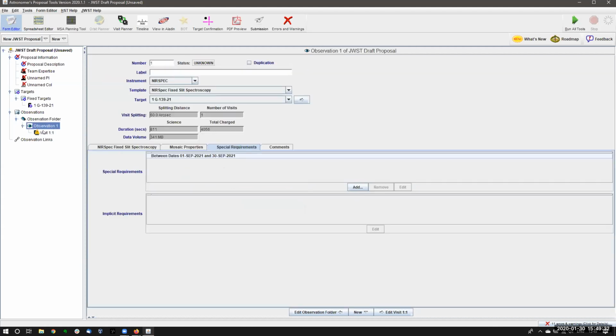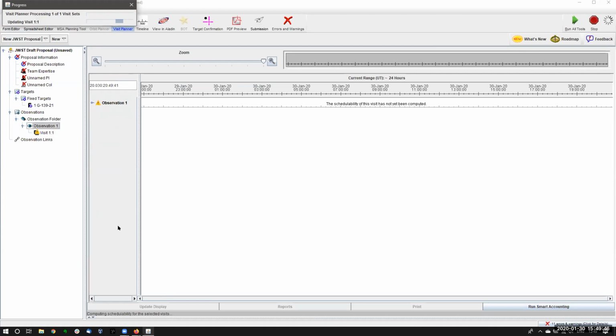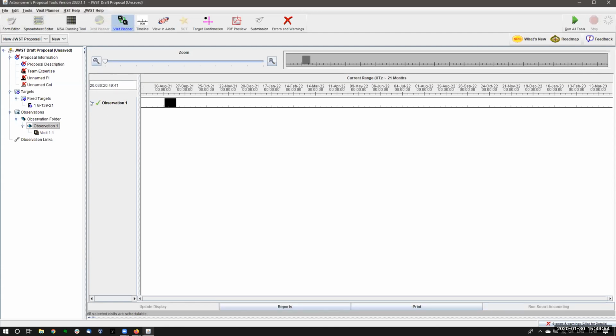So the very last thing to do is to go to this visit planner. So up at this top, you'll see visit planner. And we click on this and you'll see all these are yellow because they have not been calculated yet. If we go to update display, it'll take a couple of seconds. And what you should then see is this. So first good sign is that it's a green tick. That means it is actually observable.